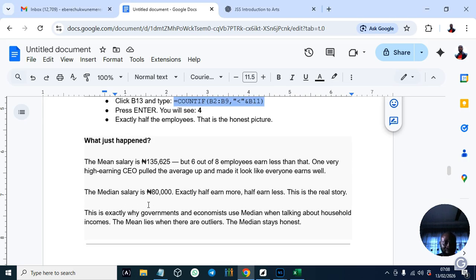Whereas the median salary is 880,000, exactly half and more, and half and less. So which is a fair balance. This is the real story. This is exactly why governments and economists use the median when talking about household incomes. The mean lies when there is an outlier.